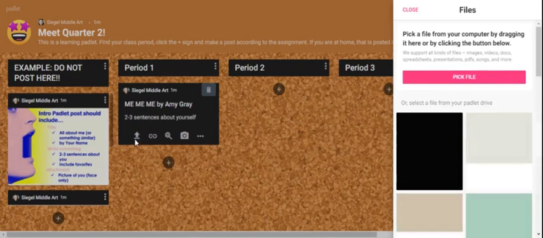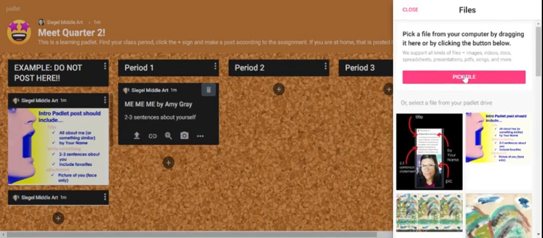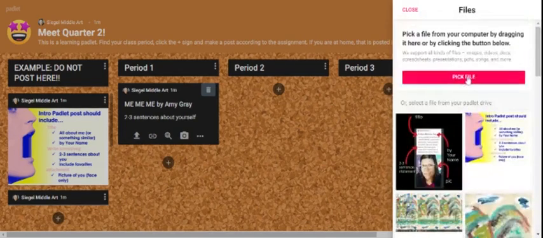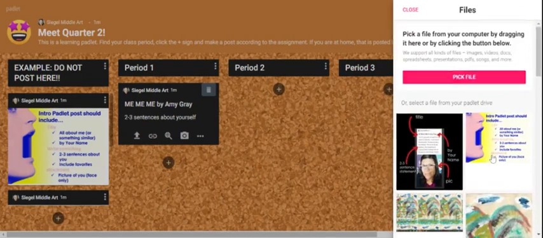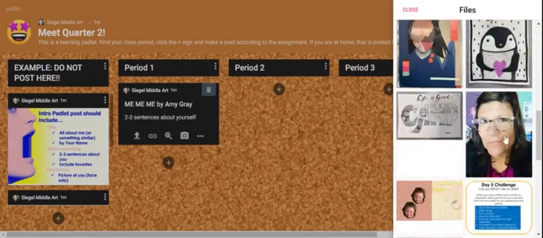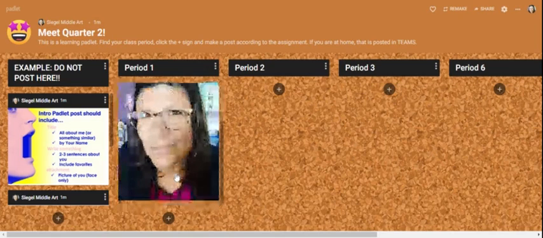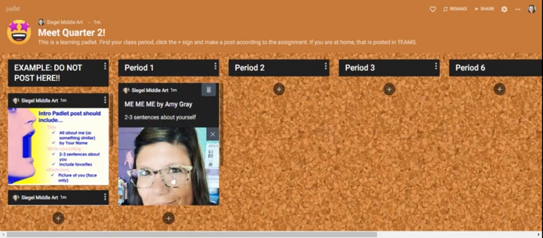Now, what happens when you do that is it's going to pull up a little place for you to pick a file, okay? And you can see some of the files that I already have up there. So for example, if you're at home, you would pick file because you're not going to have anything there yet. And you're going to go into your computer's files and you're going to find a picture of yourself that will work. Okay, now I already have one in here. You can see this is the one I used before, so I'm just going to click that. And what that's going to do is it's going to place it into your post.